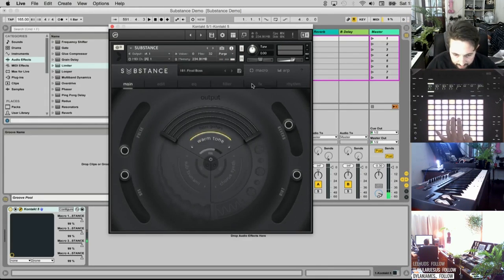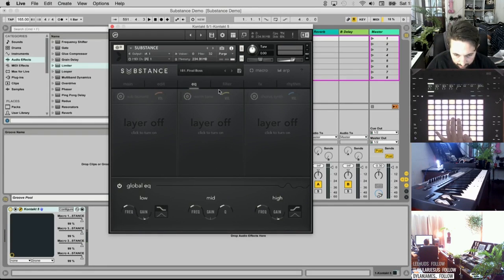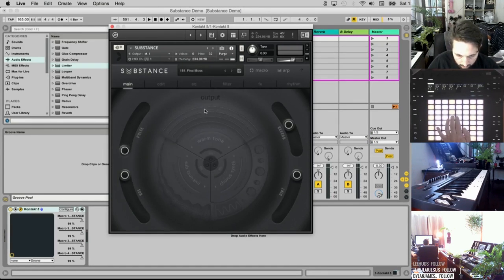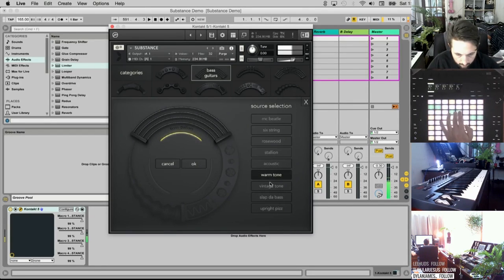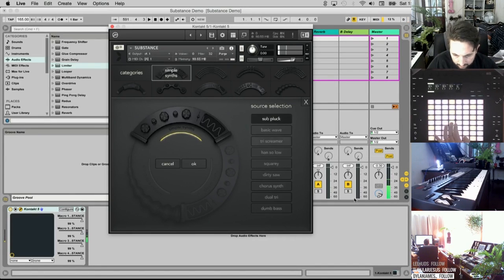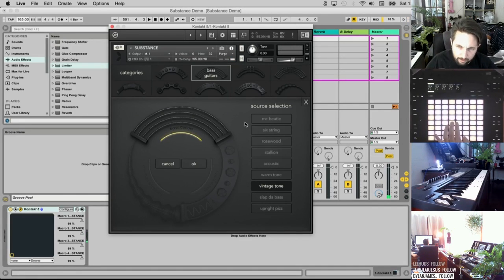Almost sounds like there's a filter, so let's go into our EQ here. Let's turn everything off: filter, EQ, effects, rhythm. Can't really hear much going on there. Let's go back to simple synths. They're definitely coming through, so I guess these are just real basic kind of bass guitar sounds.